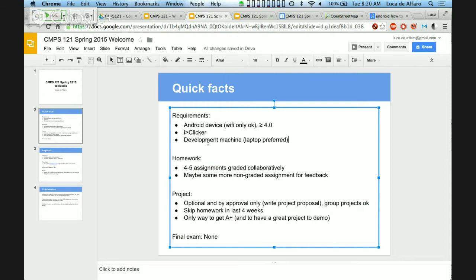There is a project. Now, when I gave the class, one of the feedbacks I got is that people wanted to have the project be optional. So I want to make it optional, and you have to write a project proposal. If it's accepted, you get rid of the homework in the last 4 weeks so that you can focus on the project. The project will be the only way to get an A+, because I usually reserve A+ for people who do really great, and I consider doing the project to be a prerequisite of doing really great. But you know, A versus A+, nobody cares.